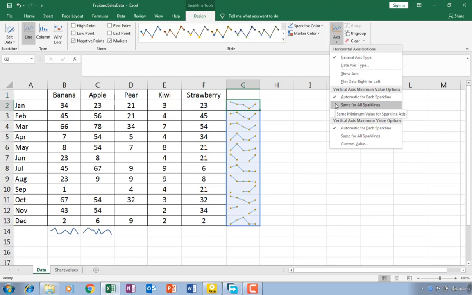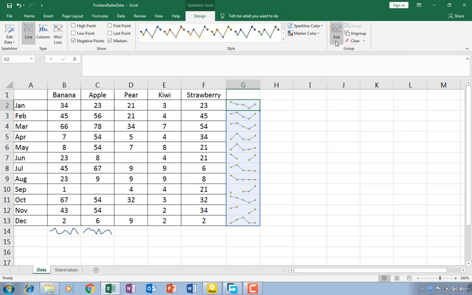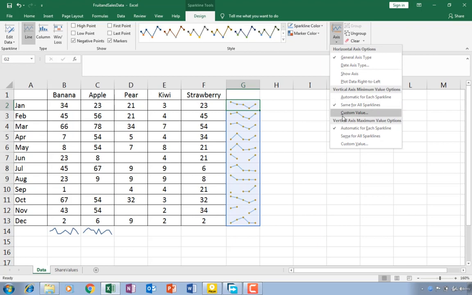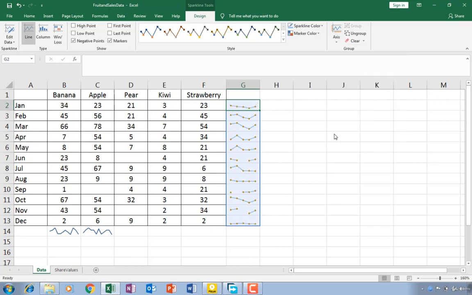So we select Same for All Sparklines for the minimum, and in the Vertical Axis Maximum Value Options, instead of Automatic for Each Sparkline, we want it to be Same for All Sparklines. Okay, so you can see here the 21 and the 21 here are almost similar, and they are compared at the same rate for all the information within this particular sparkline group.